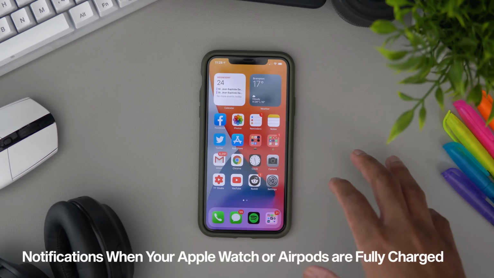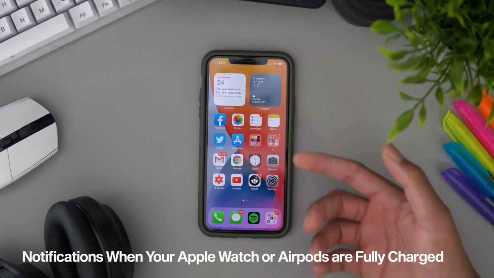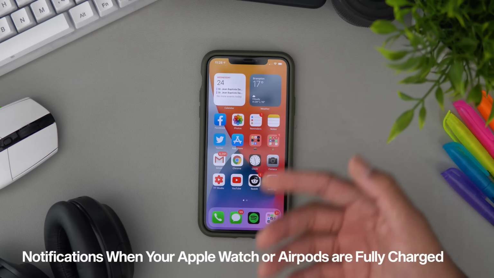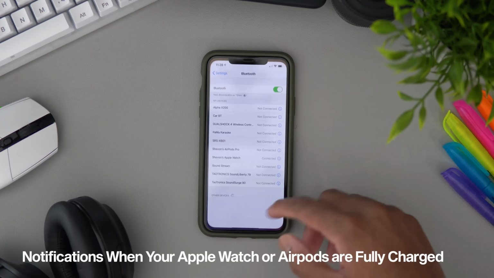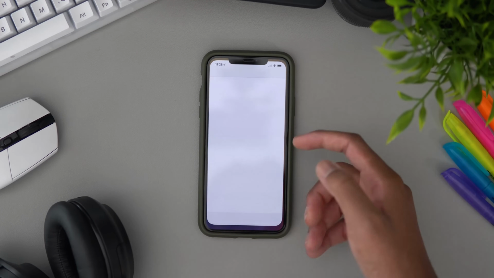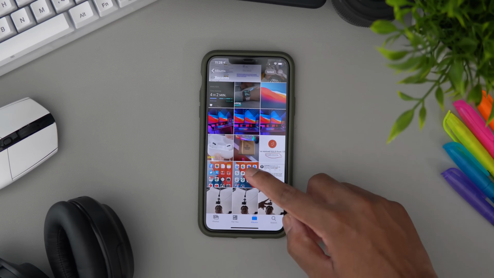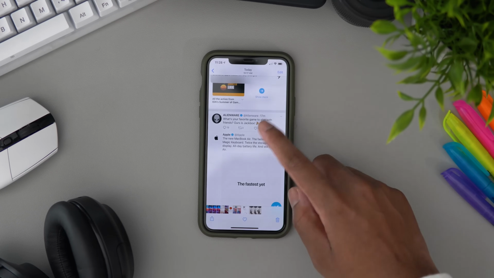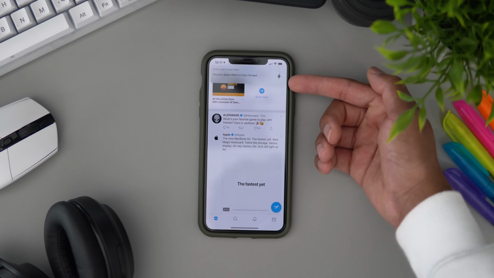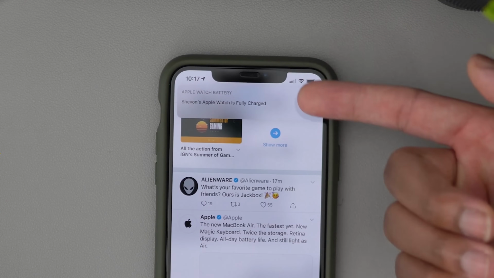Another cool banner notification is when your Apple Watch or AirPods is fully charged. It will send almost the same kind of banner notification. I actually found that while I was editing the video, so I had to take a screenshot. And yeah, this is what it will look like. You get this nice animation that's saying Apple Watch battery is charged.